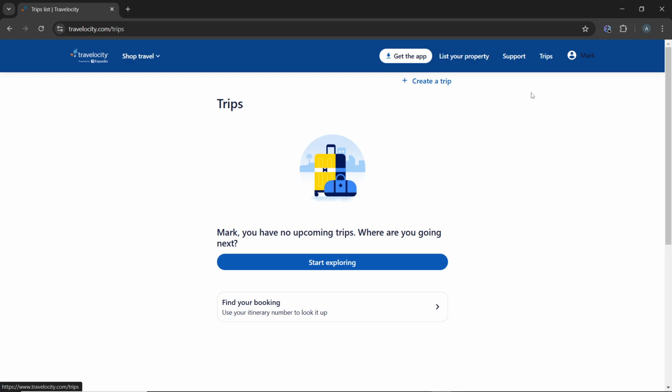Have you located it? Now, the next step is to select that trip. Once you select your trip, it will display all the details of your booking, including flight, hotel, car rental, or package information. Now, look for an option like View Invoice or Download Receipt on that trip details page.